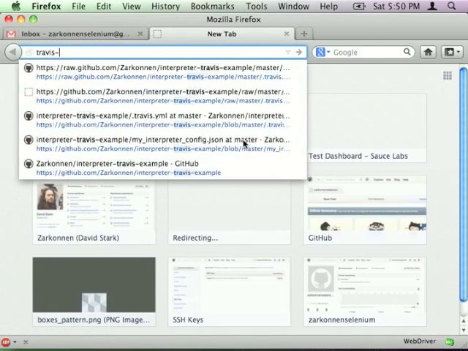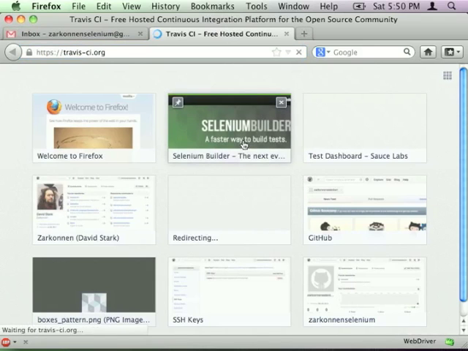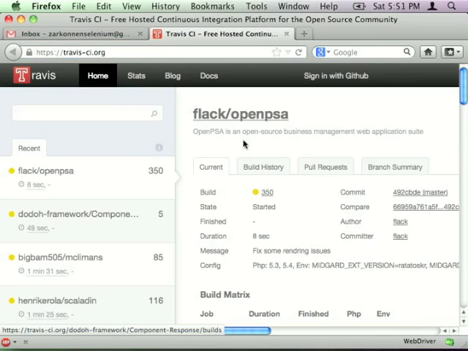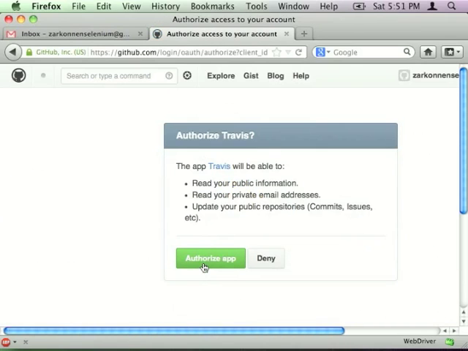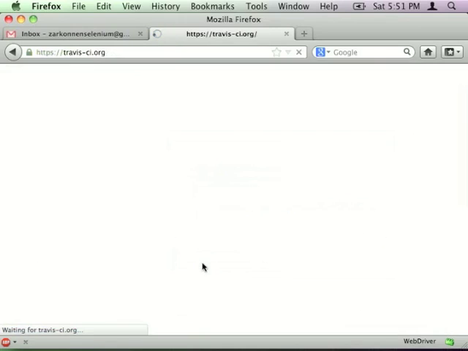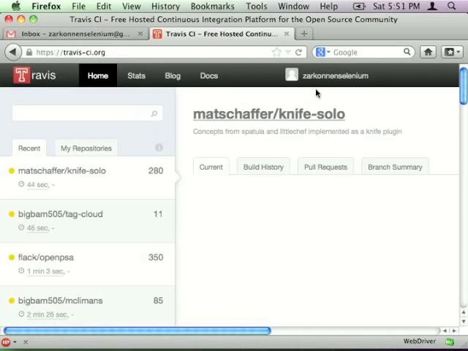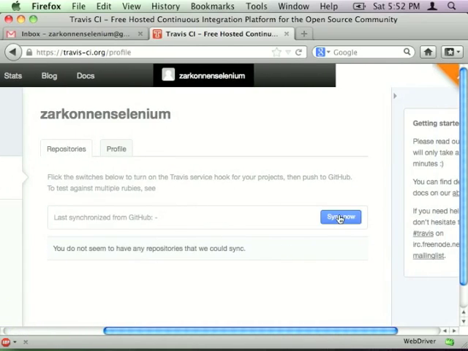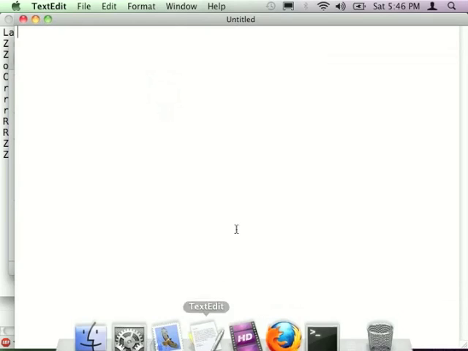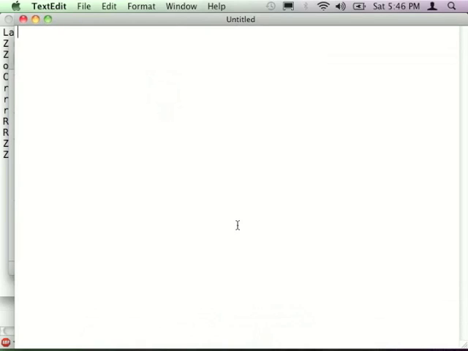Now the next thing we need to do is to tell Travis that we exist and that we would like to use its services. You can log yourself in using your GitHub account. And then you go in here. Okay, now the final step is to configure Travis. We need to tell Travis what running an integration test for this particular project actually means.